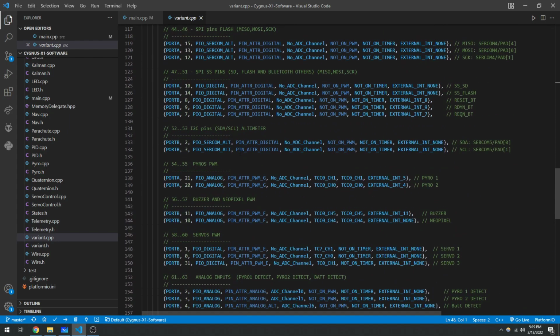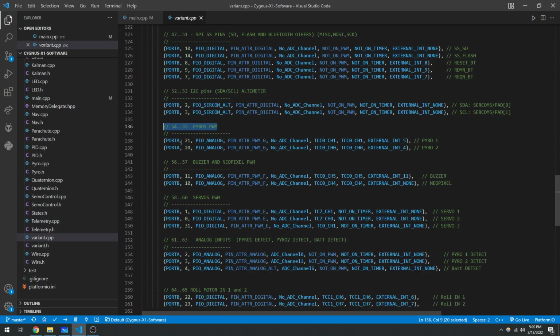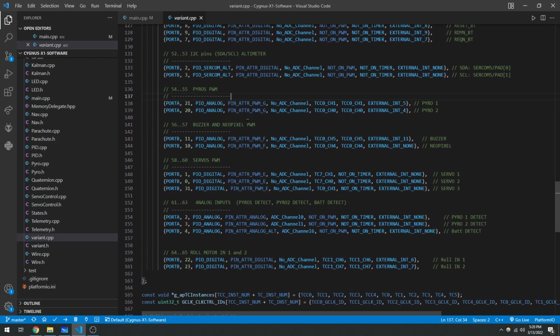For example, I have things like pyro PWM pins. These pins on the microcontroller are specific. There are specific things that you need to turn on and off for them, like different timers and interrupts, and that's all in the data sheet. And then you also set the buzzer and NeoPixel PWM, the servo PWM, analog inputs, and things for roll motors.